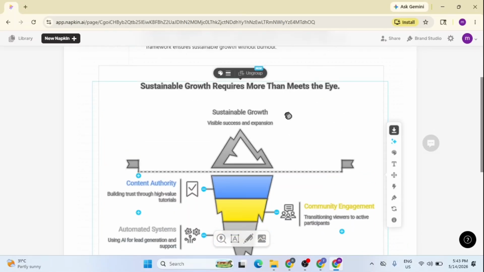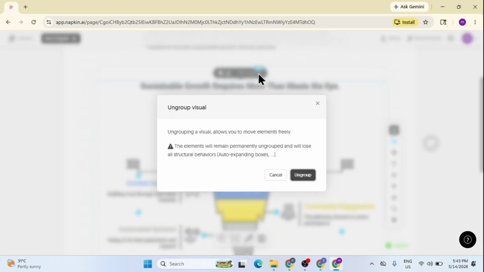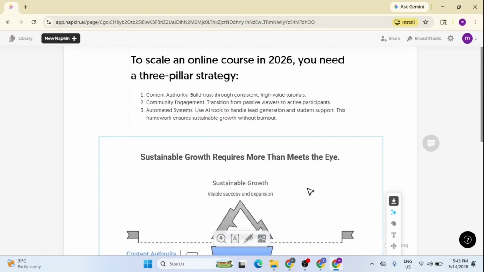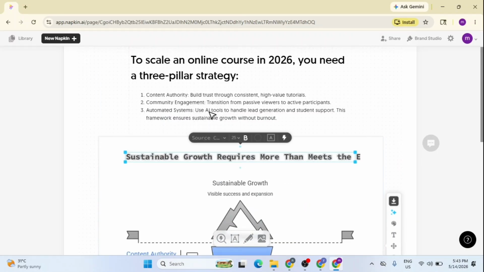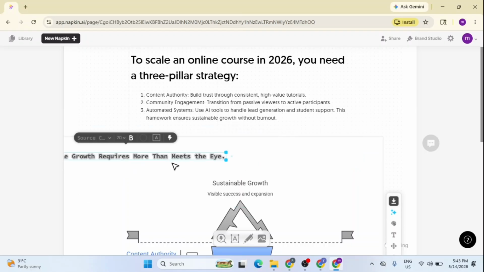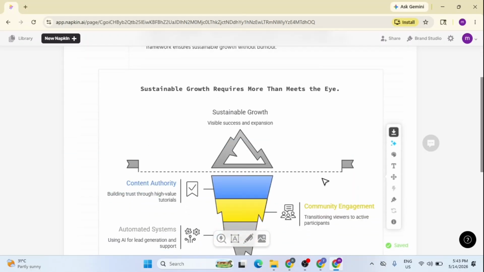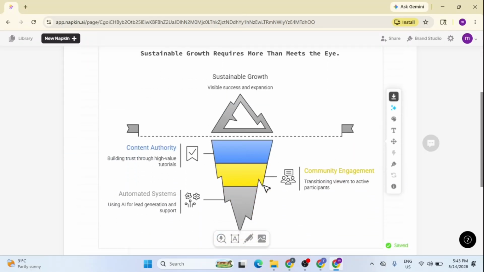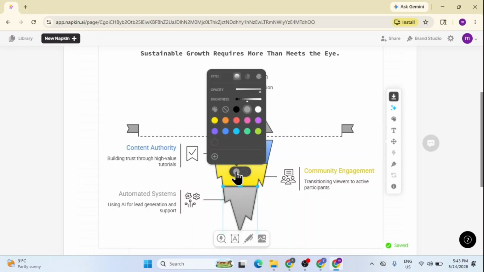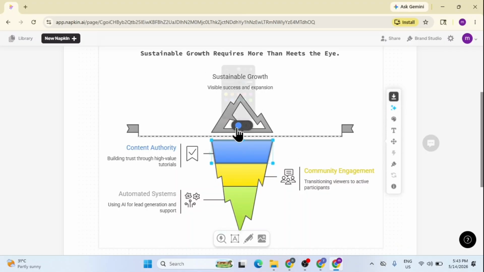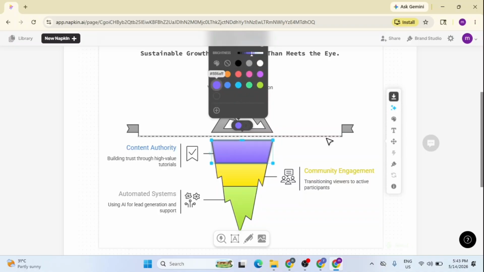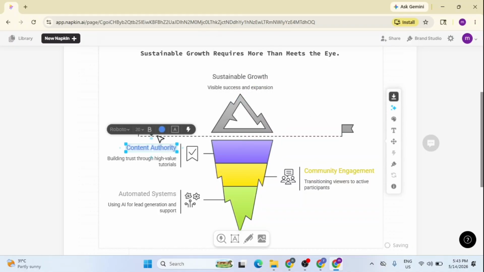To start customizing, I'll click the Ungroup button so I can move each element freely. I'll select the main header and change the font to Source Code Pro, then adjust the text size to make it more impactful. Next, I'll refine the colors of the visual itself by selecting the different segments and picking a palette that stands out. I'll also change the text color for the labels to ensure everything is easy to read.